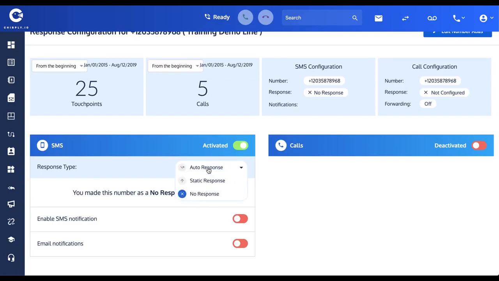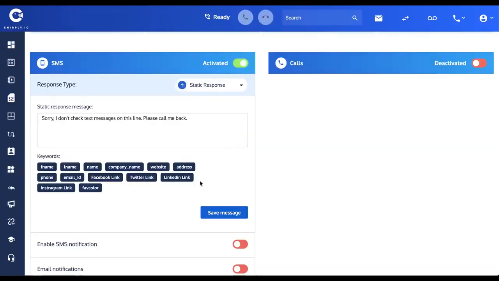The next most interesting one is probably a static response. So a static response is when you have a single message that gets sent to every incoming text message that you receive. So no matter who sends it, no matter what they send to you, they're all going to get this same message back. Sorry, I don't check text messages on this line. Please call me back. So you can type whatever you like in here.